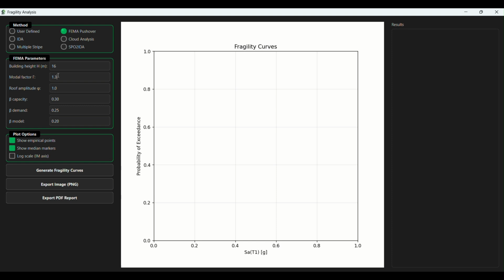Modal factor, gamma, defaults to 1.3, the first mode participation factor used in the spectral displacement conversion. Roof amplitude, phi roof, is the normalized roof modal amplitude used in that same conversion, entered directly here alongside gamma.